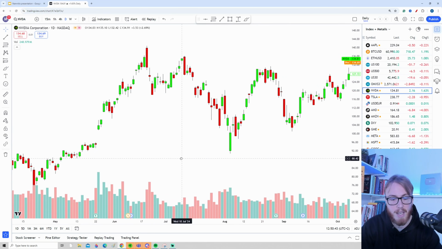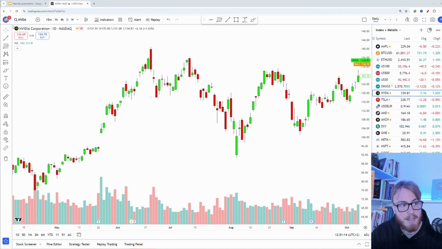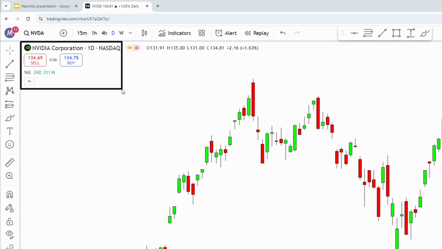But first of all, let's take a look at how to actually read and understand this volume indicator. As you can see, for every single candle we have a volume bar. For example, for this green candle, we have a volume bar right here. For the next green candle, we have a volume bar, and so on. For this red candle, we have a volume bar. And if you want to read the exact volume for a specific candle, let's say this green candle right here, then you simply look up here in the upper left corner.